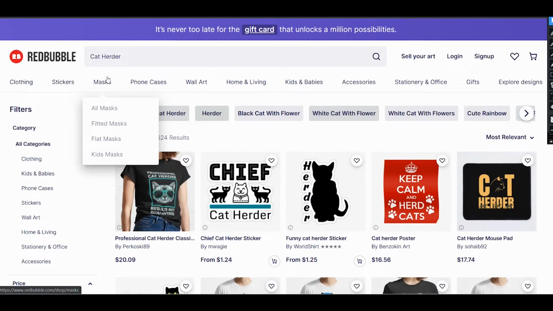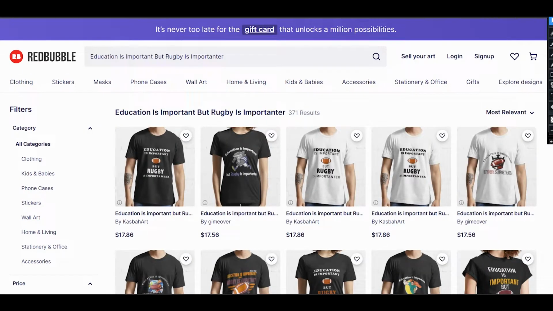Okay, let's go to the next one, and the search phrase for this design is "education is important, but rugby is importanter". It is a funny pun, it is a basic phrase. We can find a lot of different variations of this phrase, where rugby is changed for any other sport or any other hobby. As we can see, not a lot of competition for this exact design.